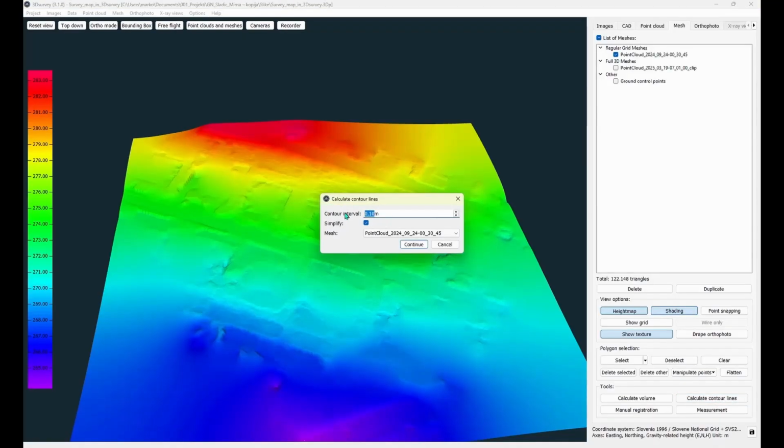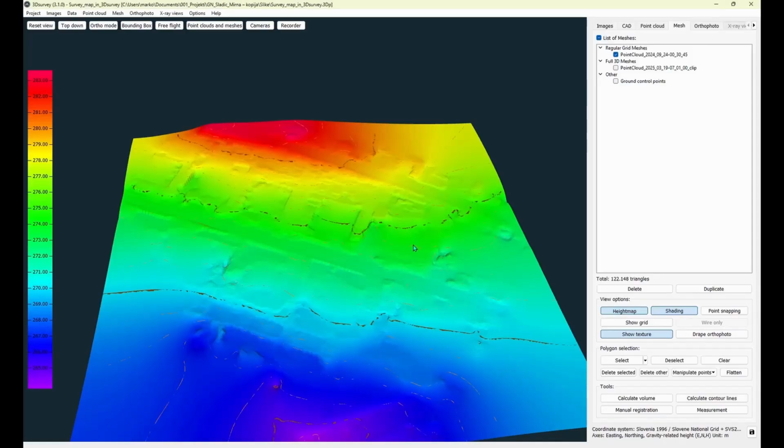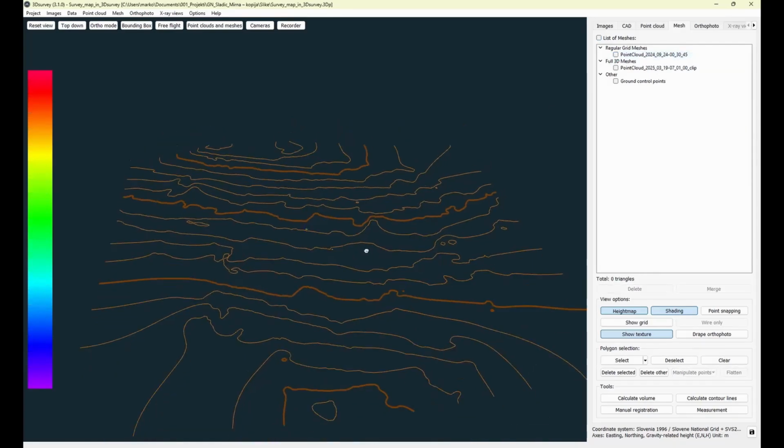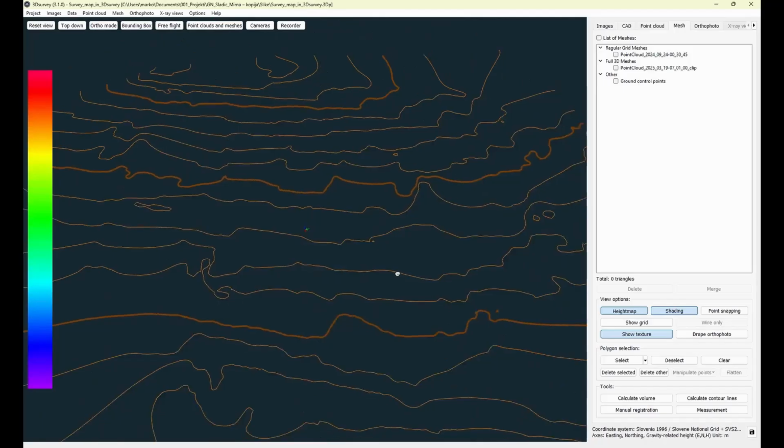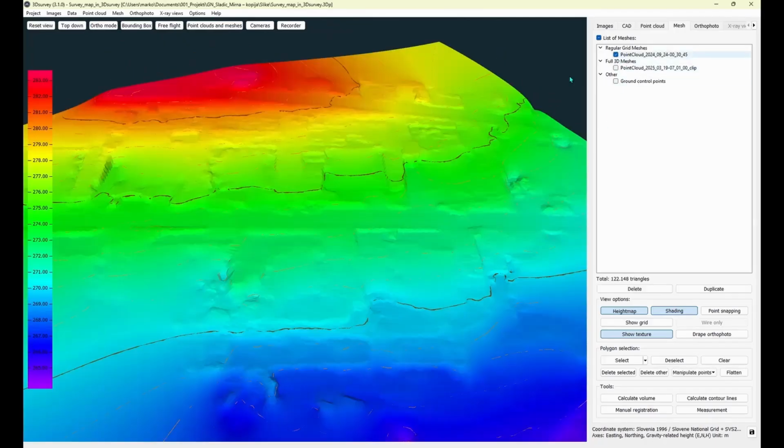Equidistance, usually for a survey map, we calculate contour lines with an equidistance of 1 meter. Here, simplification is on by default to smooth out the contour lines. Click on calculate, and if I turn off the regular grid mesh, we can immediately see our contour lines. I think they look gorgeous.